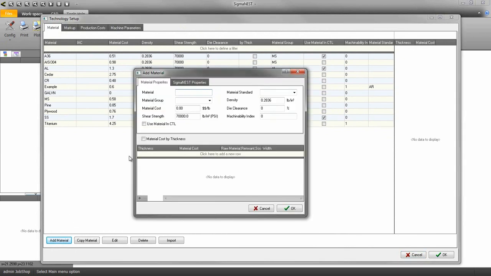In this menu, we can set our material name, assign a standard to the material, and assign the material to a group. A material group defines a group of materials which can have the same cutting parameters, like your cutting speed, kerf, cut library, and so forth. The costs for the material will stay independent.